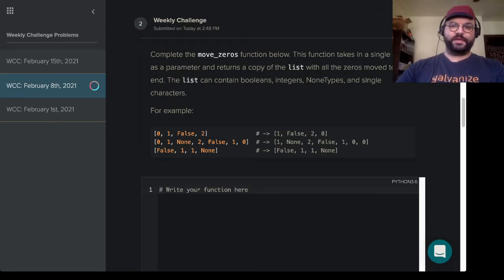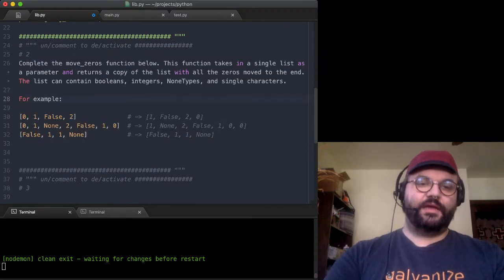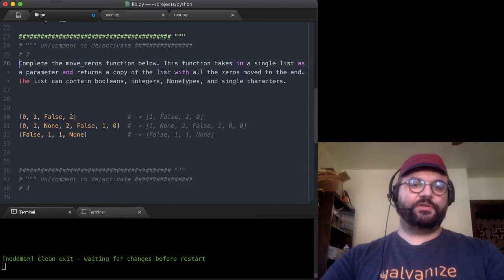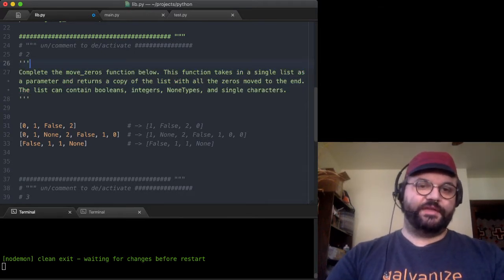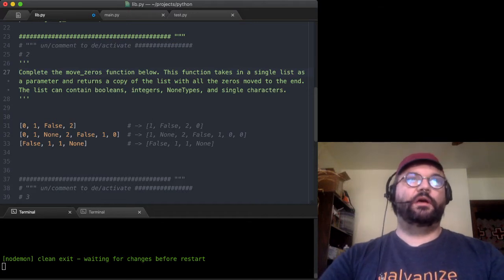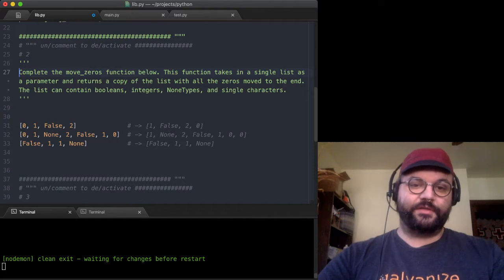All right, let's look at a solution for the move zeros function. I'm just going to copy this and paste it into my editor here. And as I go through this, I want to showcase and emphasize some workflow patterns that I've found useful, and that other people have found useful as well.